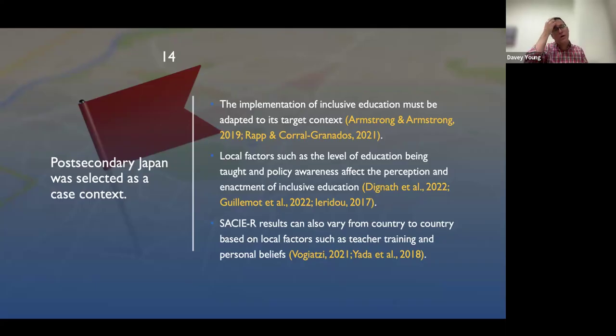So I needed to have a narrow context. I couldn't just spam Facebook and get English language teachers from around the world. I needed one specific setting. And I selected post-secondary Japan very simply because it is the context in which I work. And so I have personal involvement in seeing or gaining a better understanding of this landscape and seeing it improve. And I also had just easier access to data. It was easier for me to get participants because this is the context in which I'm working.